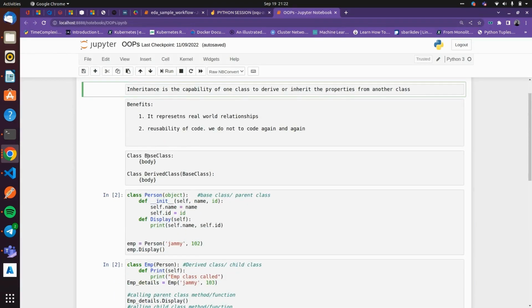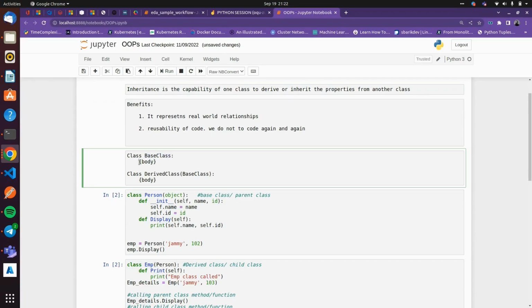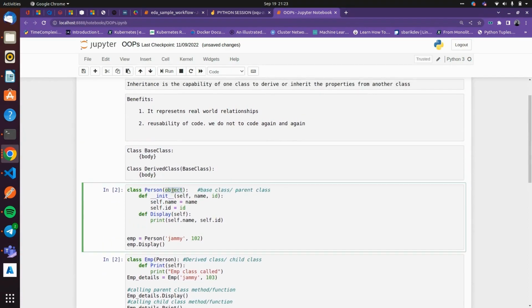One class declares the base class and the body of the class, and the class that inherits from it is called the derived class. The base class is passed inside the parentheses of the derived class, followed by the body of the derived class. So this is called inheritance. That means the parent class is inherited by the child class. In the child class, all the properties and all the methods are derived from the base class, which is also called the parent class.